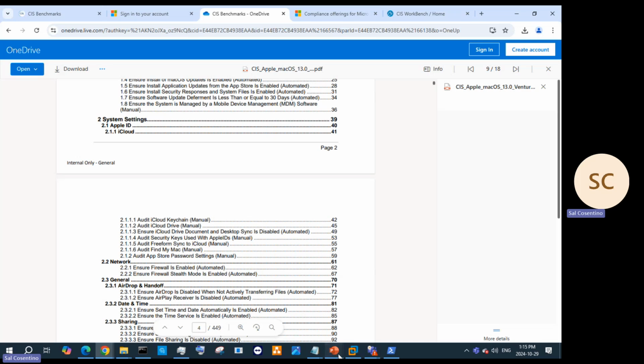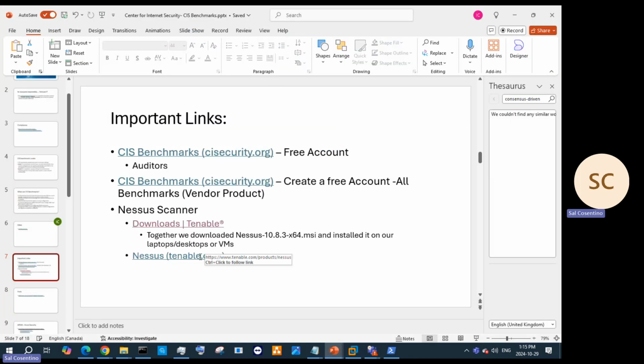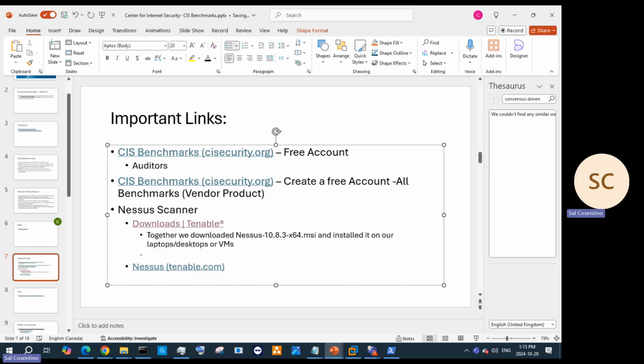Let's go back to our documentation here. No problem. So when we are installing, or together we downloaded it and installed it, we will connect to it, and I will show you the steps on a later date.